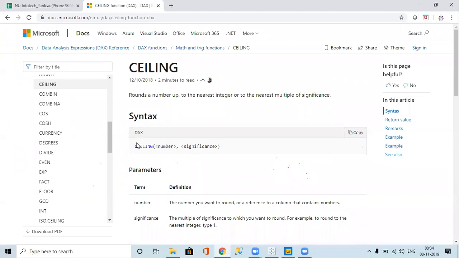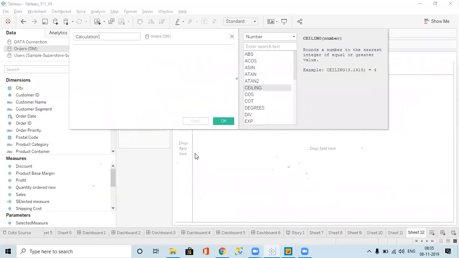But in Power BI, ceiling works differently. Based on the significance, it will do the roundup. It will do the roundup only, but based on the significance we give, the rounding up will be given. But in Tableau, it will do the roundup and we don't have to give any significance. If you give some number, let's say 3.14, it will round up to 4. Okay, that is what the ceiling function does in Tableau.